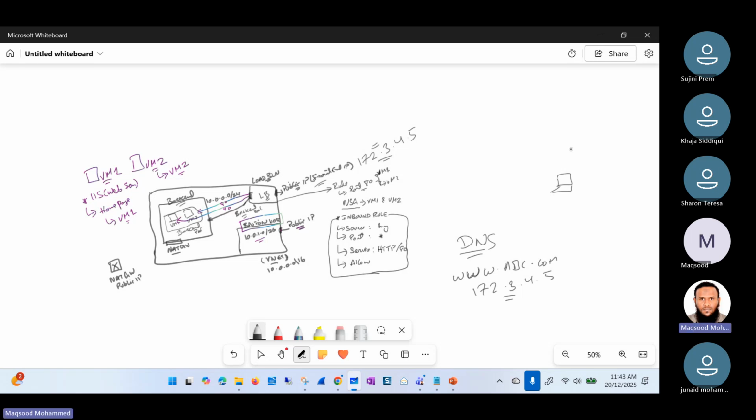So now, as a user, when I browse abc.com, I will get the IP address from the DNS service on the internet. This all happens on the internet, right? So your machine will get the IP address, will know this is the IP address of abc.com, and it will try establishing a connection over the internet.